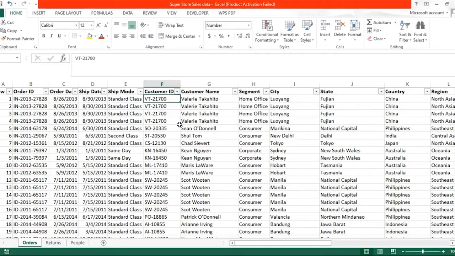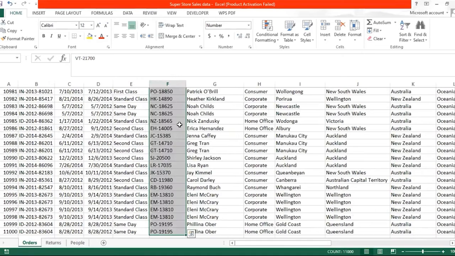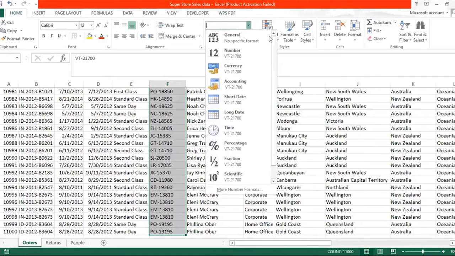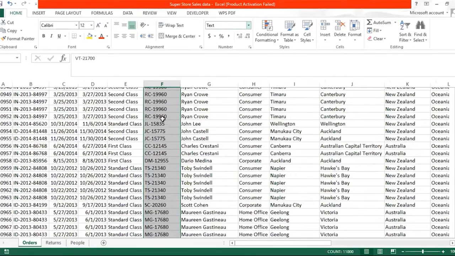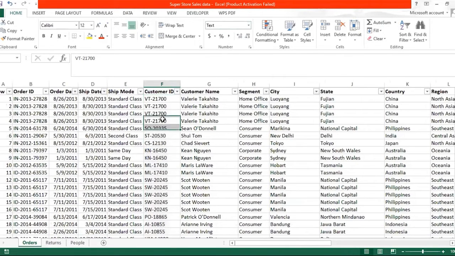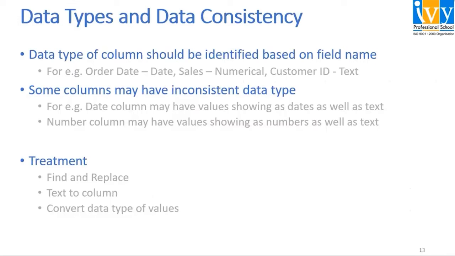Now how to do that? We select the entire column. We see on this home tab there's a formatting area. We click on the drop down and scroll down and find that there is an option of text. As soon as we click on it, we see that the format has changed to text. Now aggregation is not required in it. So that's how the data cleaning will occur and will perform in the data types and data consistency.